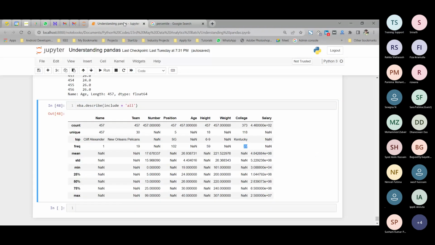Now, percentiles can be any number: 1st percentile, 2nd, 3rd, 4, 5, 6, 7, till 100. Any percentile can be there. But when we say 25, 50, or 75, they are also called quartiles. Quart means 4, right? So 25th percentile is called the first quartile, 50th percentile is called the second quartile, and 75th percentile is called the third quartile.